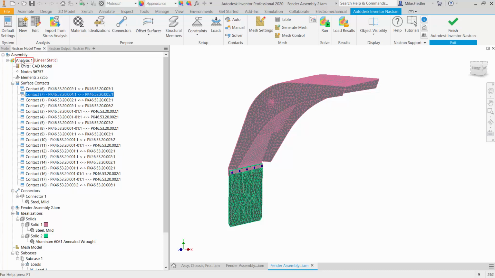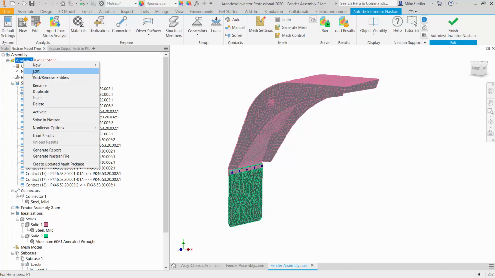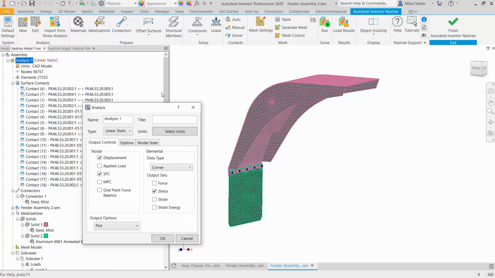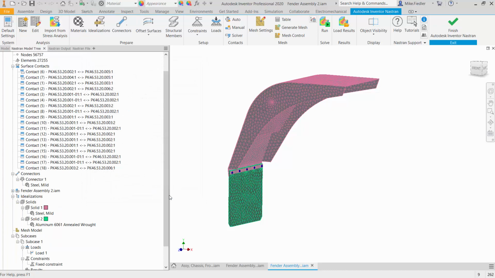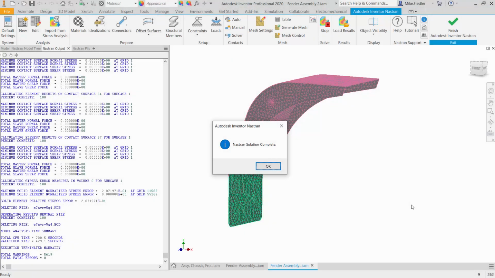So the way we do that, go up to where it says Analysis 1, right click and say Edit, and then I need to turn on the output of force and say OK. Alright, at that point we are ready to execute our analysis. So I'm going to go ahead and say Run, and then I will come back as soon as the analysis has completed. Okay, so our analysis just completed.